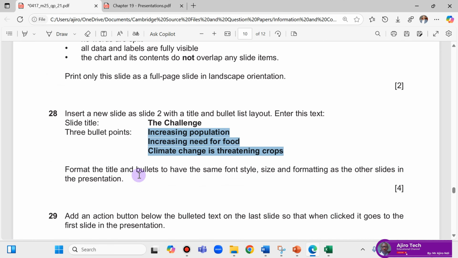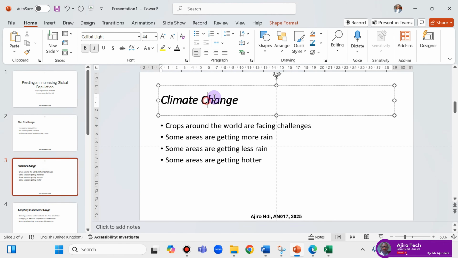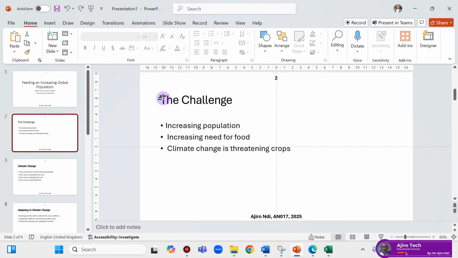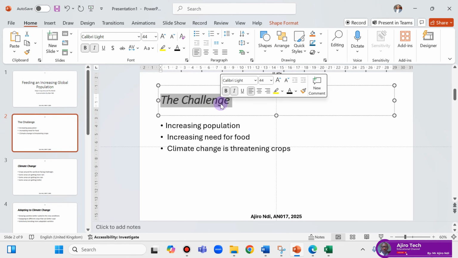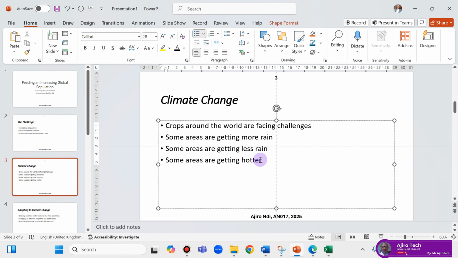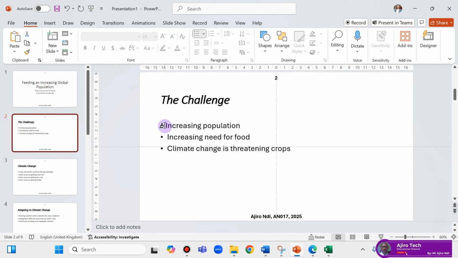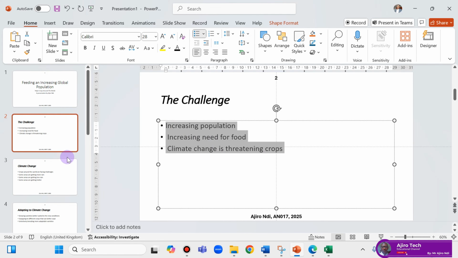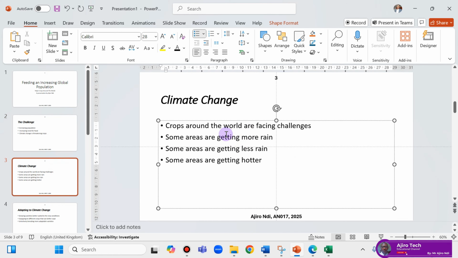Format the title and bullet to have the same font style, size, and formatting as the other slides in the presentation. Now watch this. How do you do this? Now you come here and you highlight this. You have what we call a format painter. And then you need to highlight this like this. Good. Done. What else again? Come here. Highlight this. Format painter. Come here. Highlight this. Done.